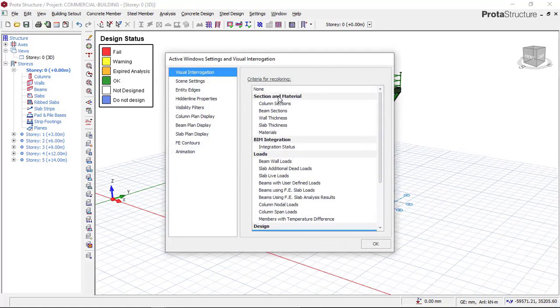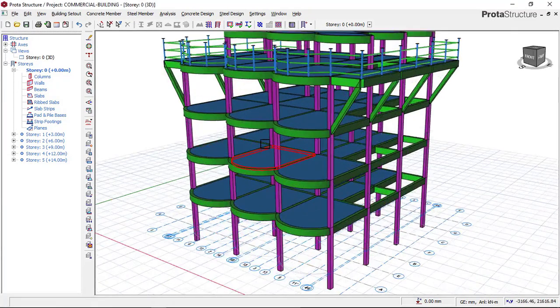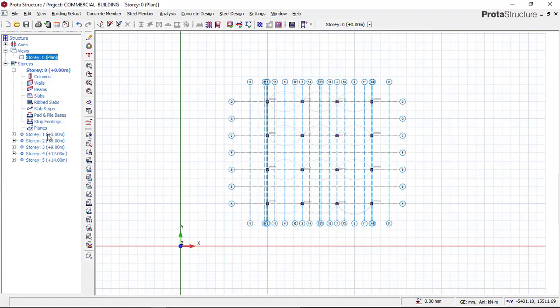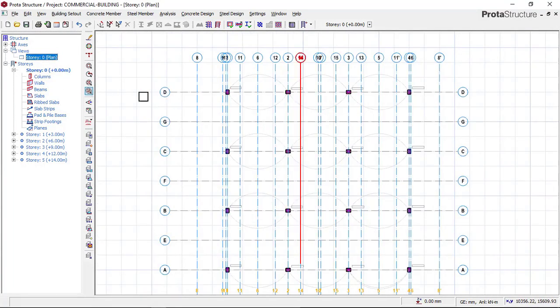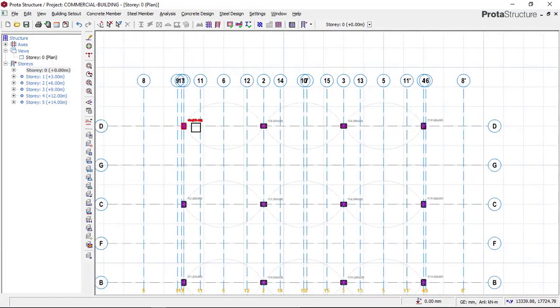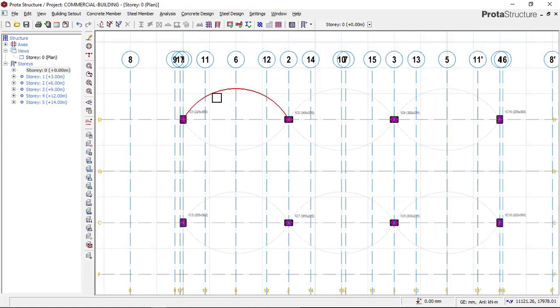Go back to this place, click on none, go to our plan view and click on plan. Okay, right now, to begin your raft foundation, we are going to click on story 00 just as it is right here. Now, the kind of raft foundation that we want to do is a raft on beam foundation.